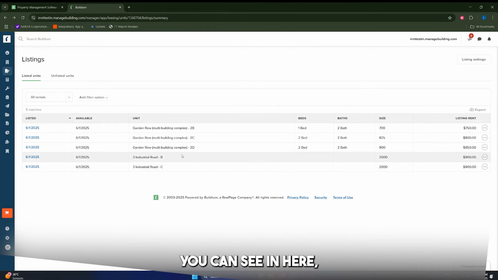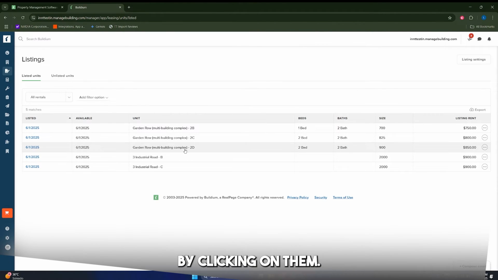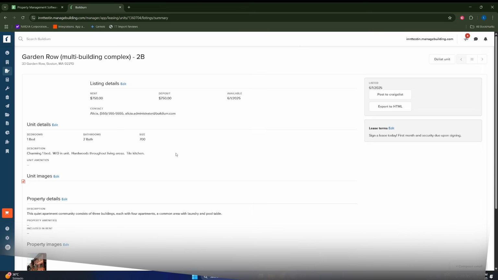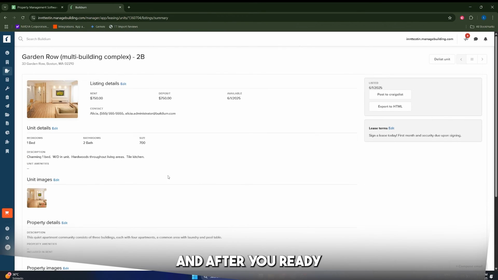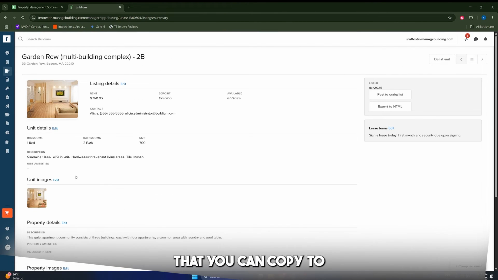So, as you can see here, we have a bunch of different apartments, and we can access each of them by clicking on them. Okay, great. After you're ready to export them to a certain site, you can just post to Craigslist or to HTML. This is going to make a certain code that you can copy to certain pages, if you click in here or here.